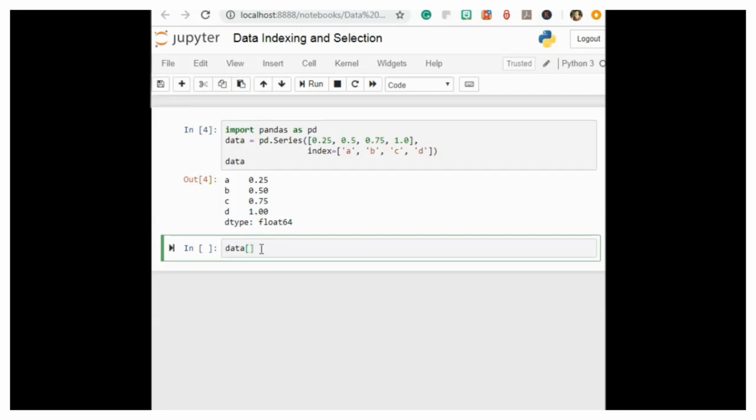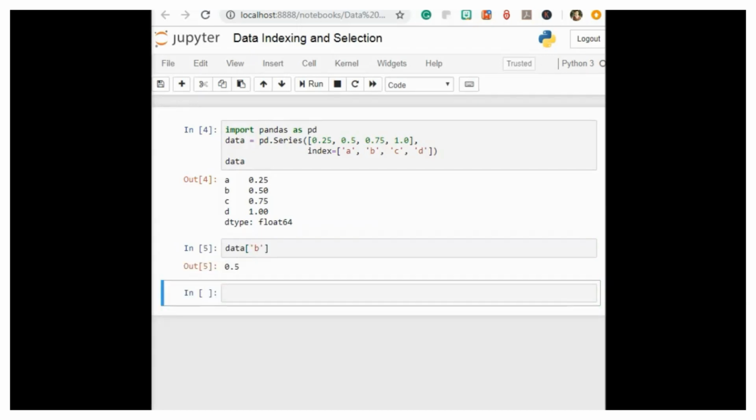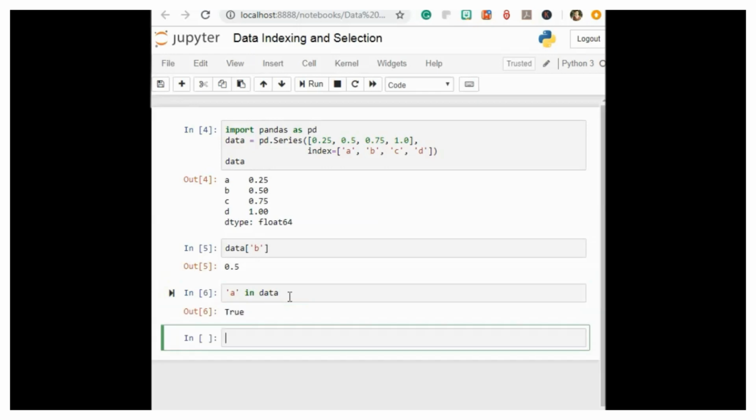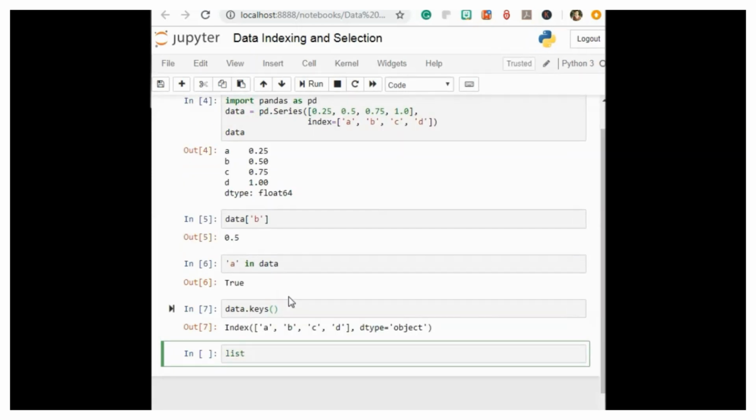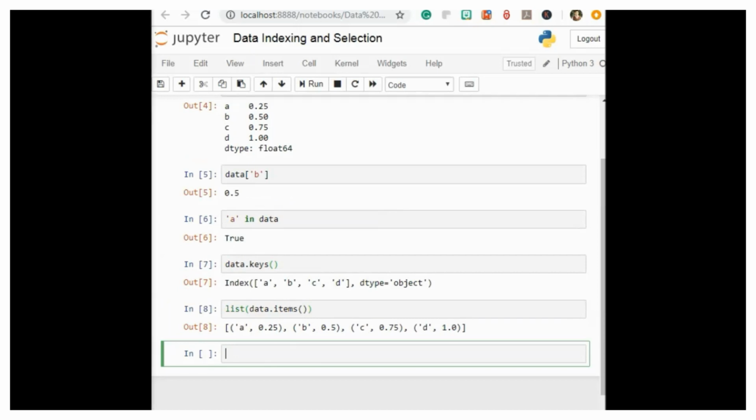Data. So we can also use dictionary like Python expressions and methods to examine the keys, indices, and values. Data dot keys, parentheses, we got this. List data dot items, we got this. So series objects can even be modified with a dictionary like syntax.